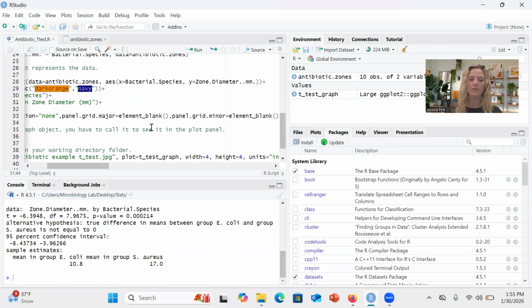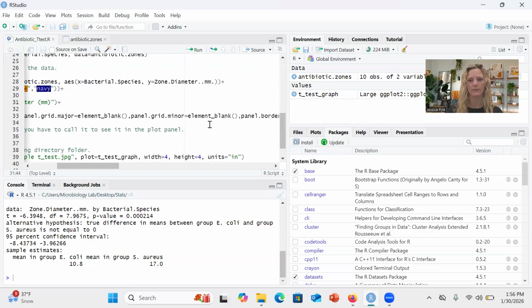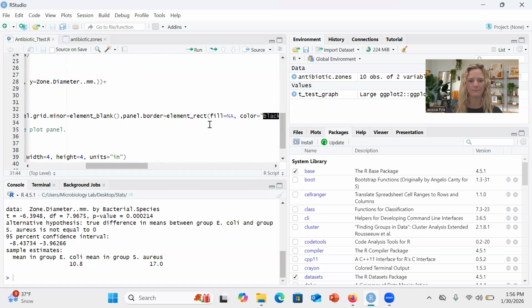Next, we have the option to have a grid on this graph. I think that grid lines are distracting, and a lot of scientific journals also agree that grid lines can be distracting to the viewer's eye. And so I am going to keep the grid lines function as blank. So there will not be any major grid lines or minor grid lines on my plot.